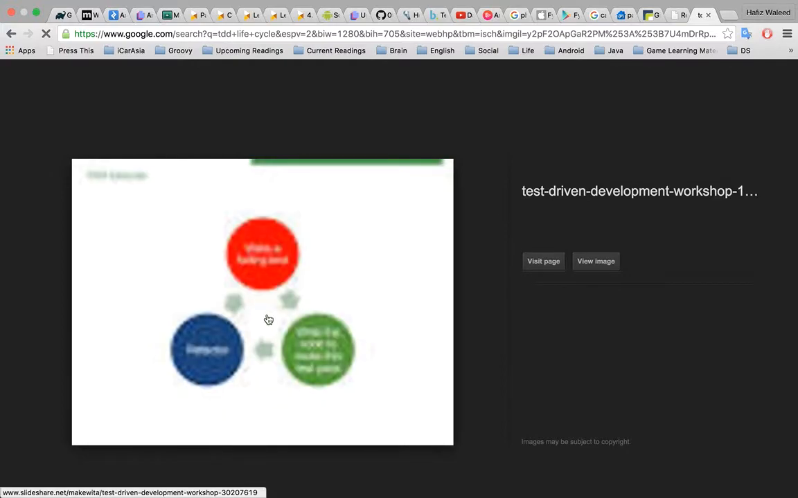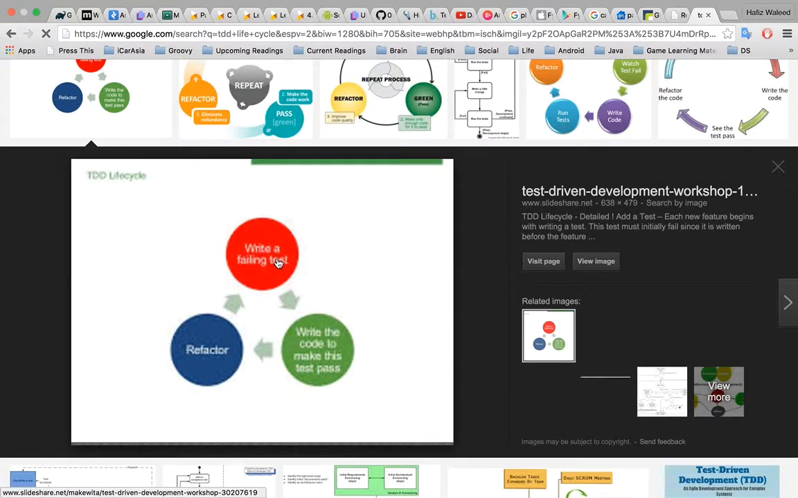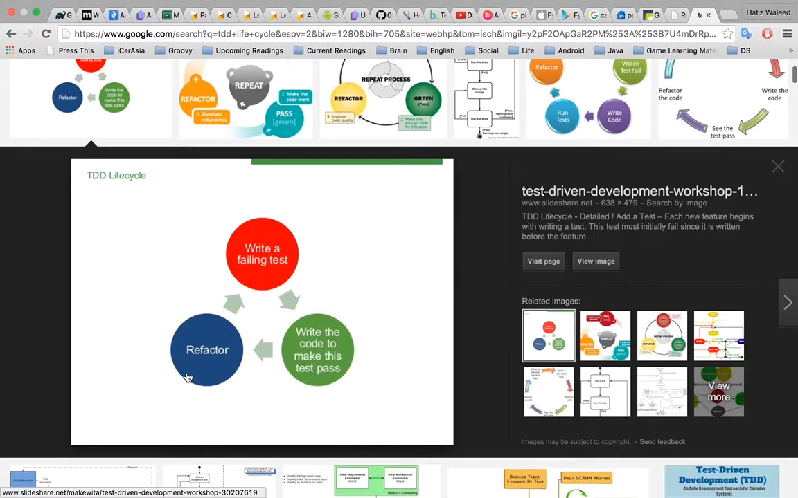So you can see there is a simple image. Add the following test with the code, make this test pass and refactor: red, green, blue.